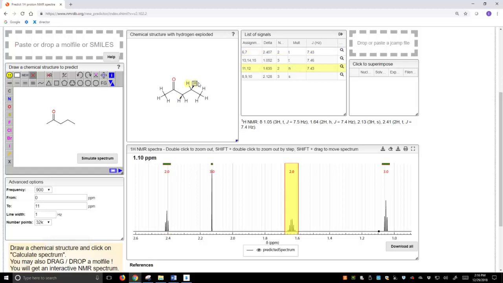So these 2 hydrogens have 5 neighbors. N equals 5, 5 plus 1, that gets us to the multiplicity of 6, and indeed we see this hextet with the predicted pattern that we'd see from Pascal's triangle. In this case, it would be 1 to 5 to 10 to 10 to 5 to 1. That's exactly what we see.